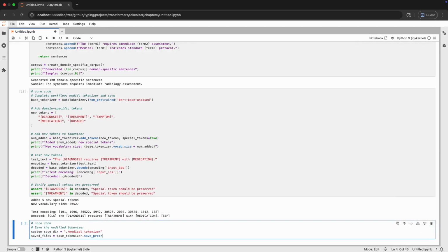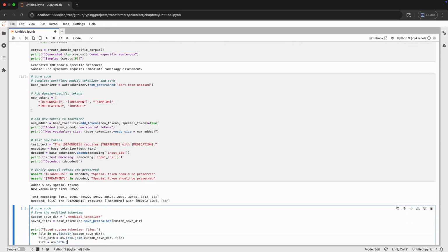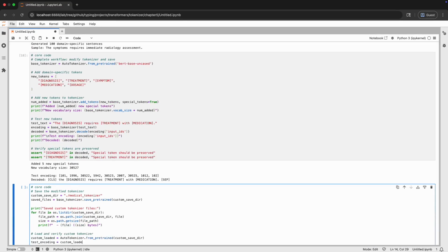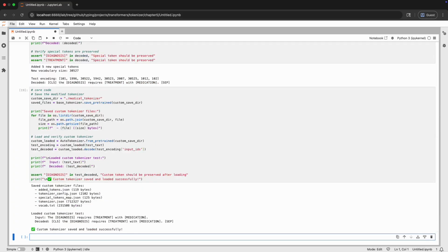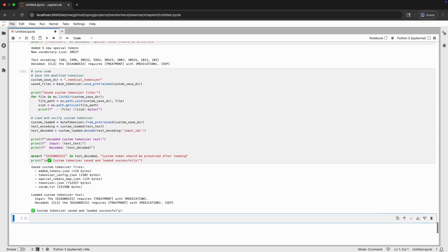Let's save our customized medical tokenizer and verify it loads correctly with all our modifications intact. Perfect. Our custom tokenizer saved successfully with an additional added tokens JSON file that stores our new special tokens. After loading, it correctly preserves and handles our medical domain tokens.